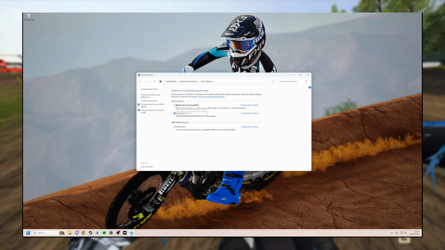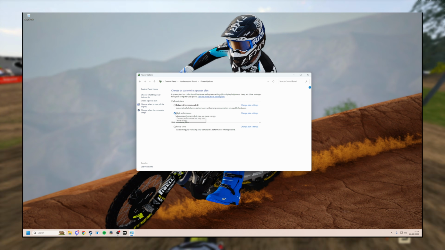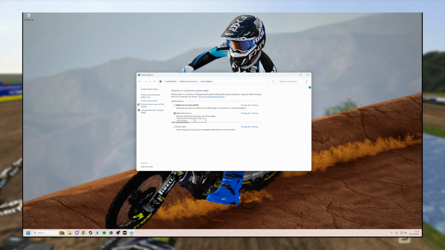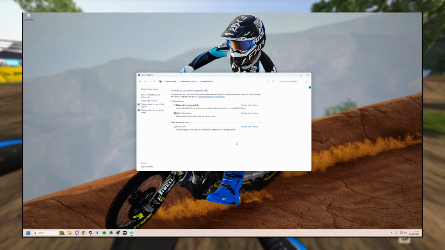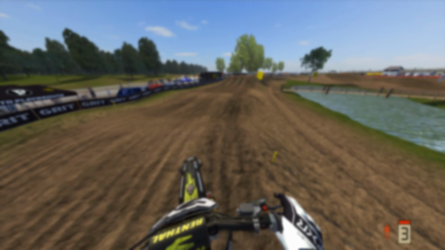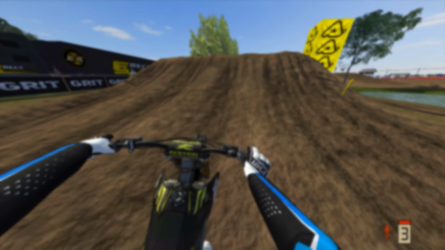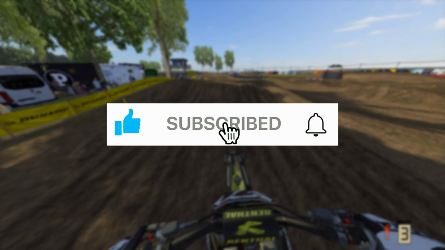It most likely will be on balanced because I believe it begins on the recommended setting. But if you put this over to high performance, this will help your power be more efficient for performance. It will again make the game run a lot smoother and give it a more consistent FPS as well. Well, that is all the tips I have in this video. Hopefully your FPS will improve and hopefully you have a better gaming experience on this lovely game, MX Bikes.